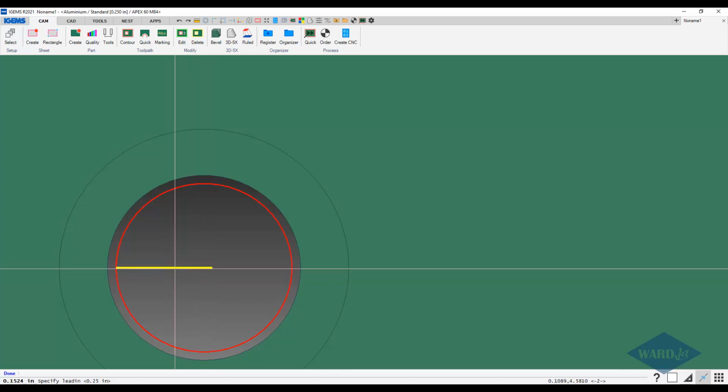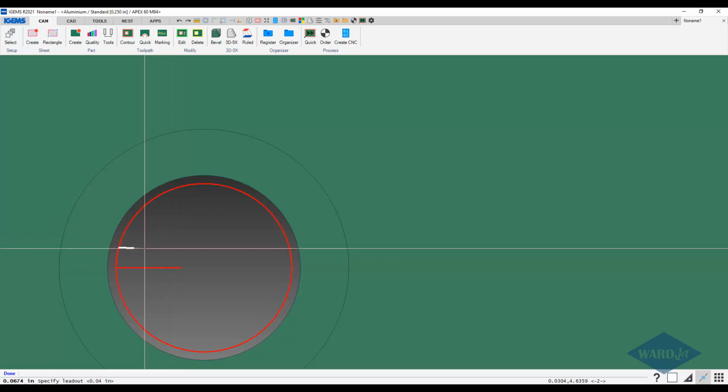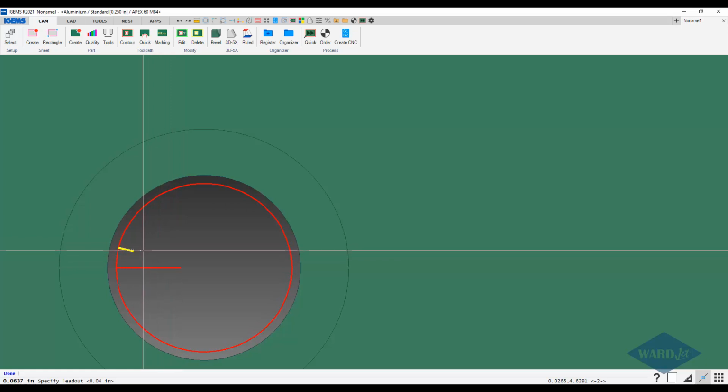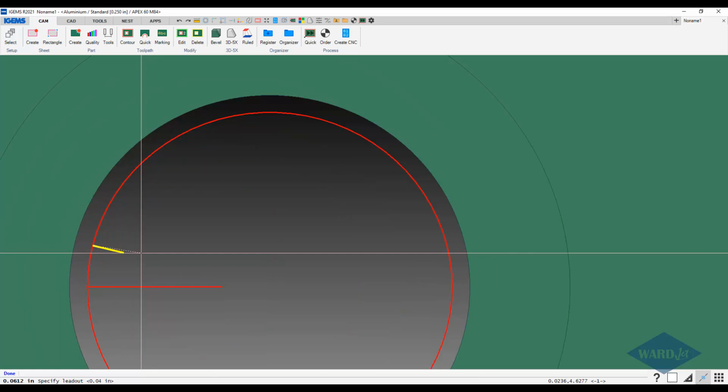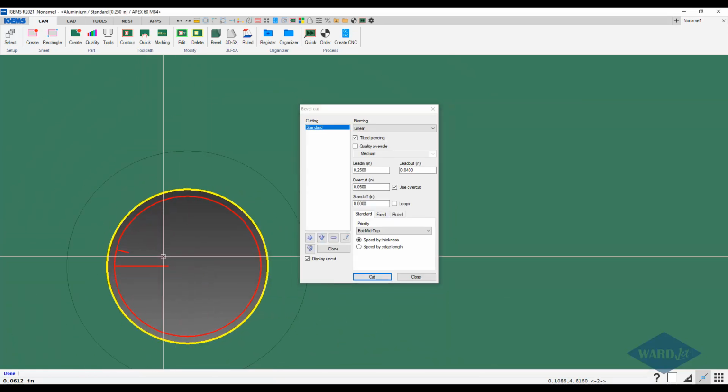If I want a different length, I can just move my mouse and left click, and then the lead-in length will be adjusted to wherever my cursor was when I left clicked. And then for the lead-out, same type of thing, I can move it around, and when I've got a position that I want, I can just hit enter. So that was for the vertical cut.